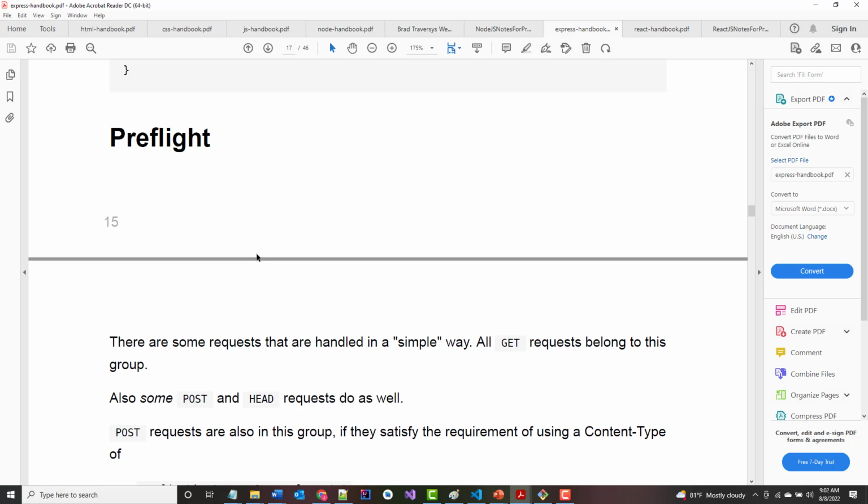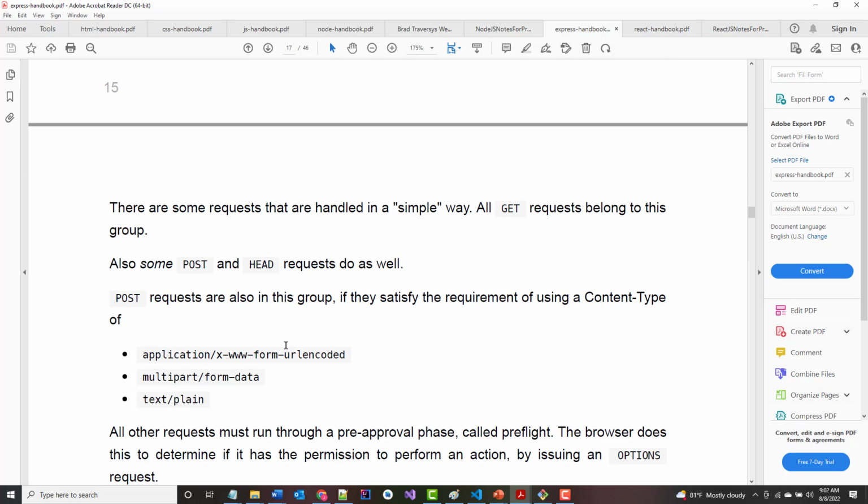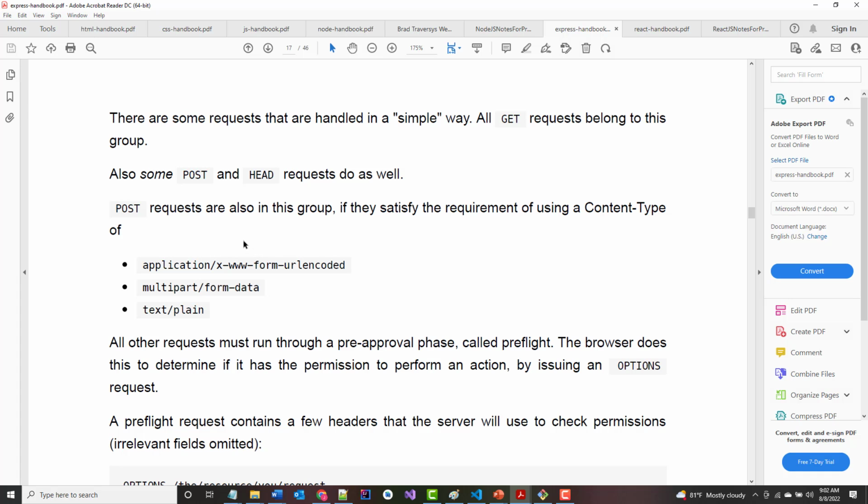Okay. All right. Pre-flight. There are some requests that are handled in a simple way. All GET requests belong to this group. Some POST and HEAD requests do as well.